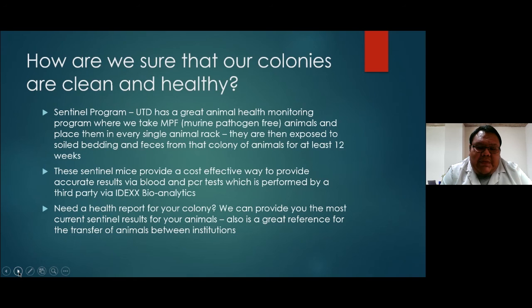If you ever need a copy of a health report for your colony, we can provide you the most current Sentinel results for your animals. It also is a great reference when transferring animals between institutions.